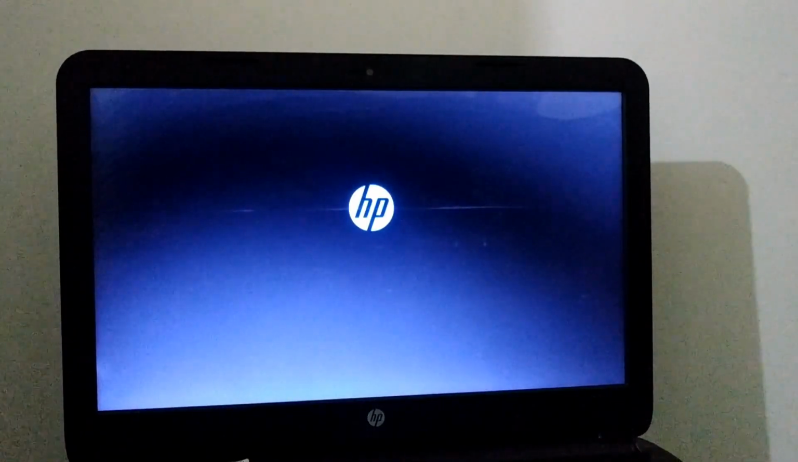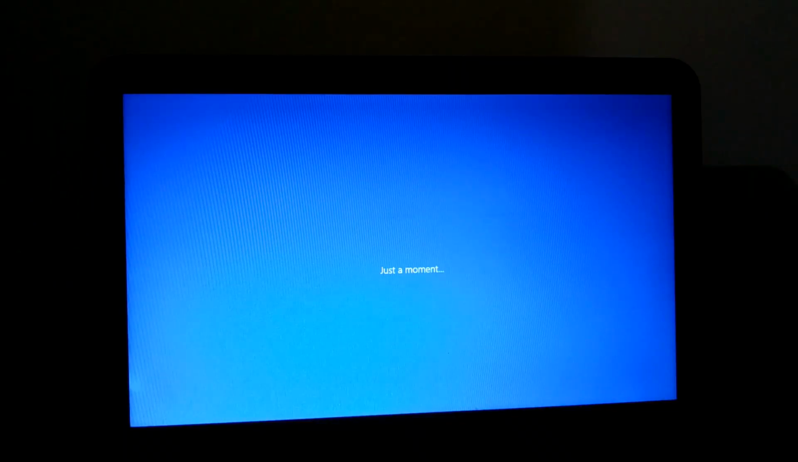So now your PC will shut down. So now at first you have to eject your pen drive or take out the pen drive. You don't need your pen drive anymore, okay? Just make sure you have taken the pen drive out of your computer or your laptop. So now just turn on your computer and don't press any button, okay? Just let your PC do its job and just wait for a bit.